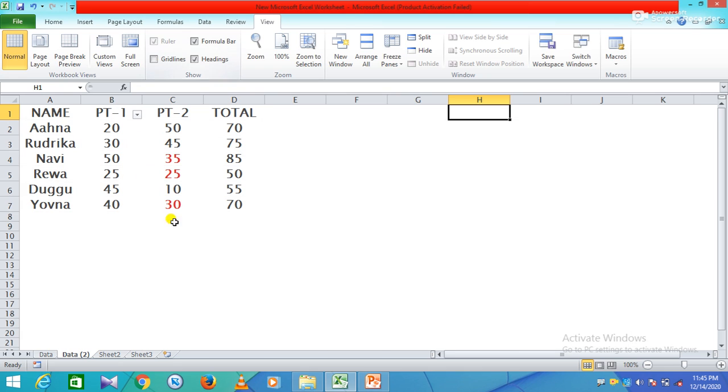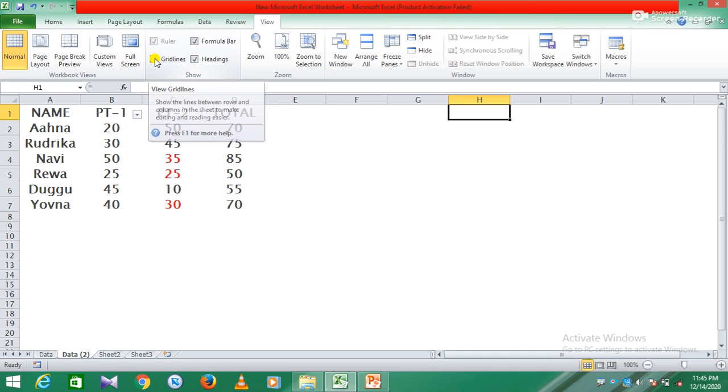To hide the grid lines, you have to uncheck the grid lines. You can see here the grid lines are hidden. Now again I am checking the grid lines.